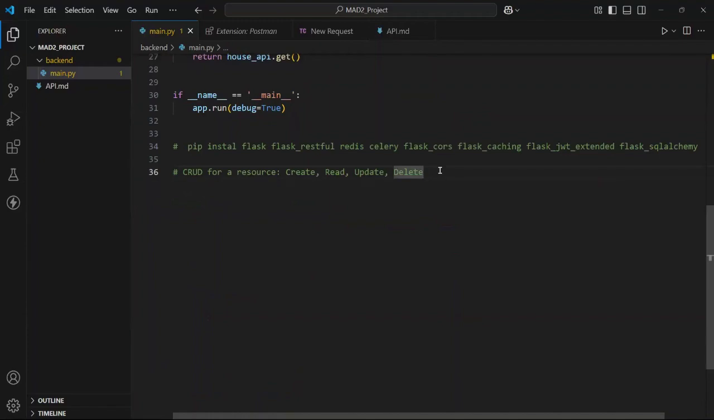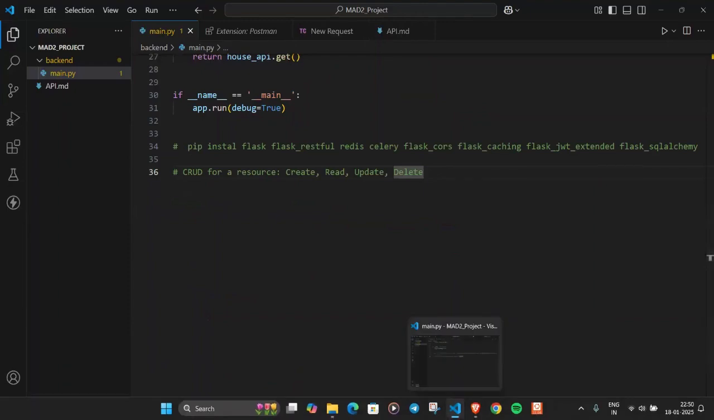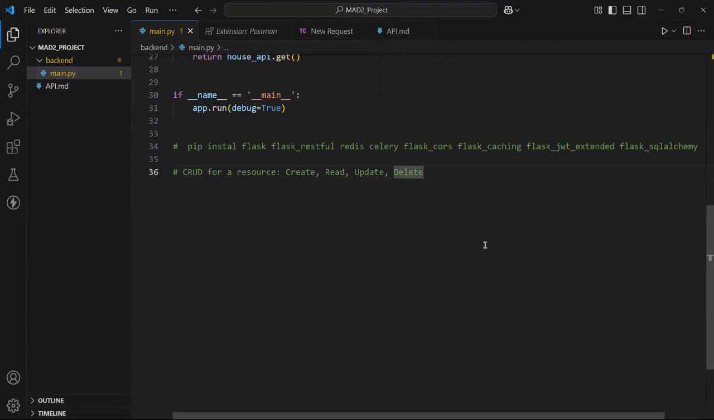Any doubt, anything else? What's the time? 10:50. Okay, so we are running 20 minutes over. Any doubt, anything else?